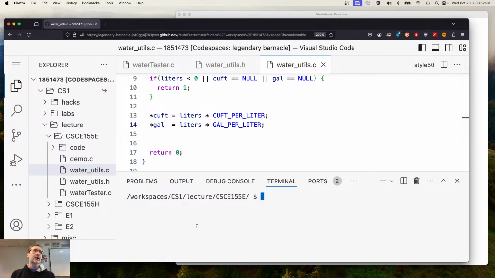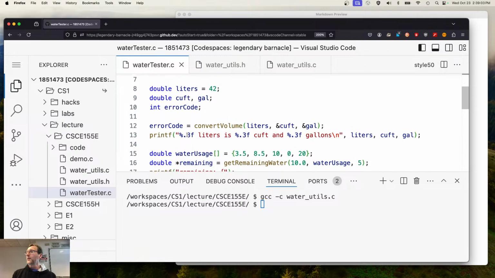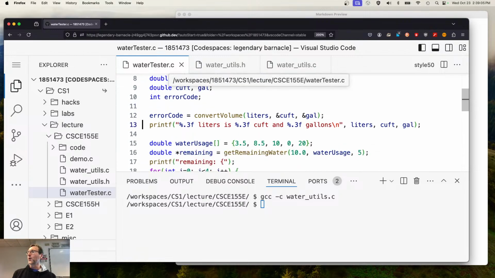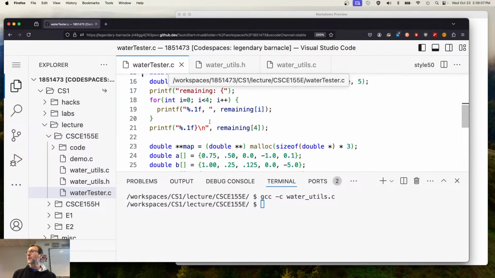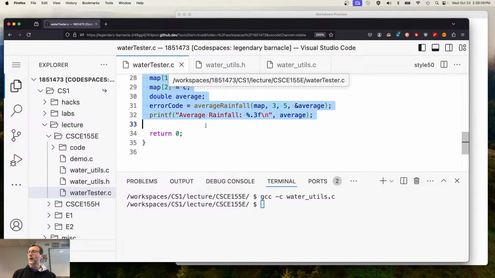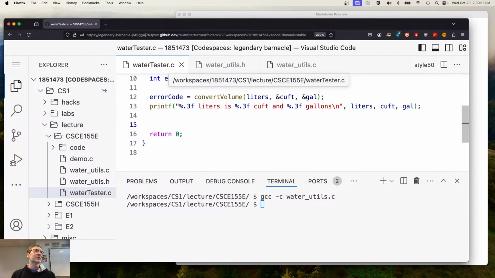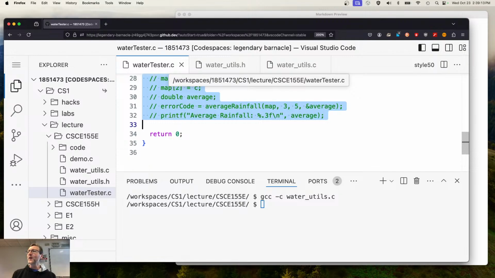Now I could try to compile this right now, right? Water utils, but I haven't written the rest of them, so I don't even know if it will compile. Oh, it will. But am I going to be able to test it? I guess I could. I could test the first one, this convert volume here, but that would mean that I need to get rid of all this code. So delete it. Is that a good idea? No. Let's just go ahead and comment it out for now.